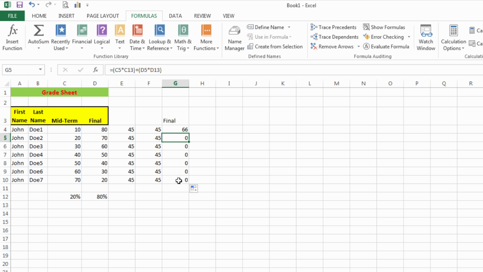So I can ask you, how would you solve this problem? If you're smart, you're going to think about it and say, hey, why use C13? Instead, simply type in 20% directly, and you would be right. I could literally start the first formula by saying C4 multiplied by 20% plus D4 multiplied by 80%, and you would get the same value and you would be right.